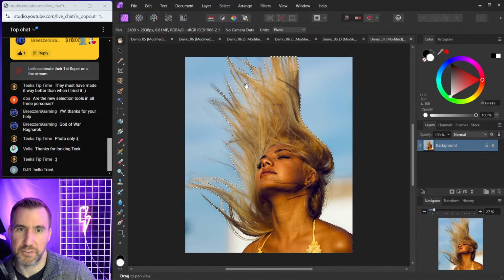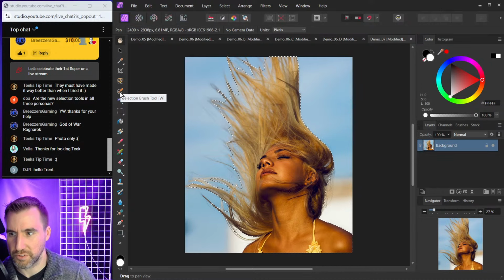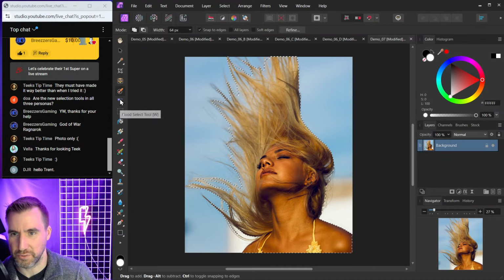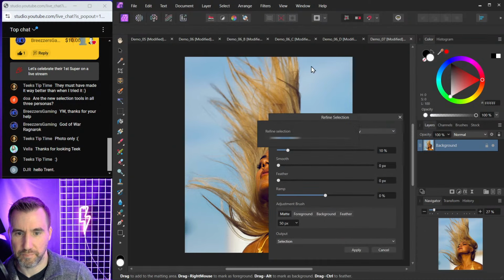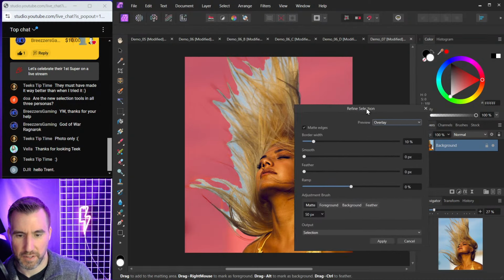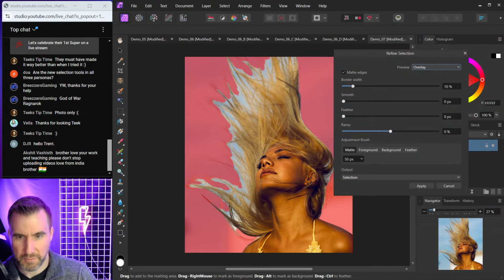So in this case, what I would do is use the refine tool, and you can use a selection brush. If you click any of the selection tools, it doesn't really matter. I'll click refine here. Let's see if we can clean it up a little bit. So in this case, what I would do is just paint through the hair.